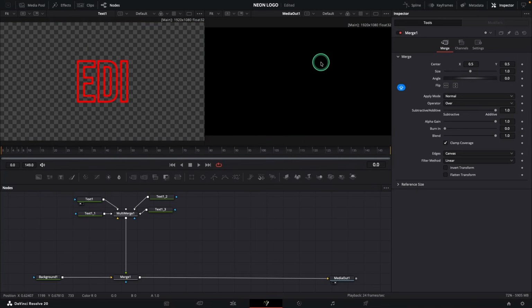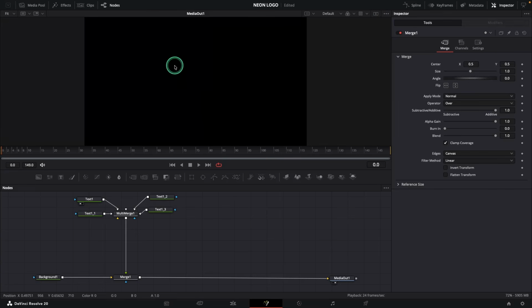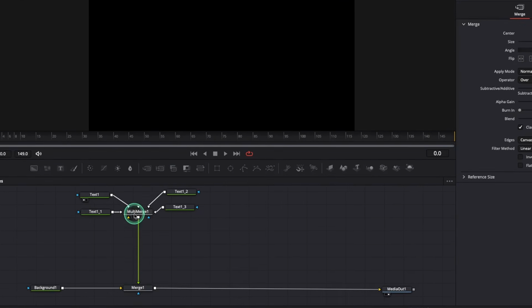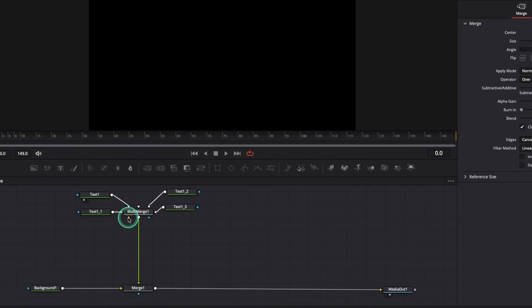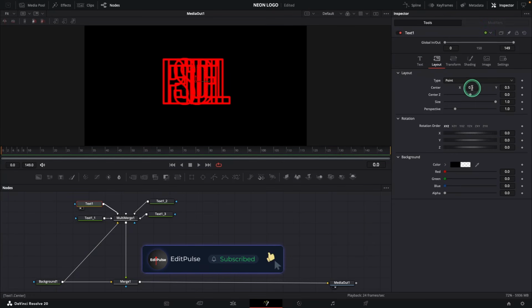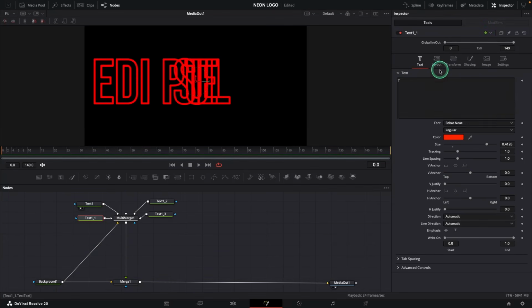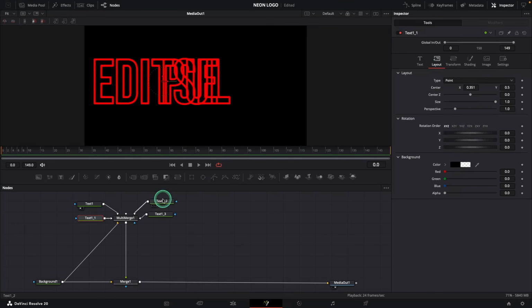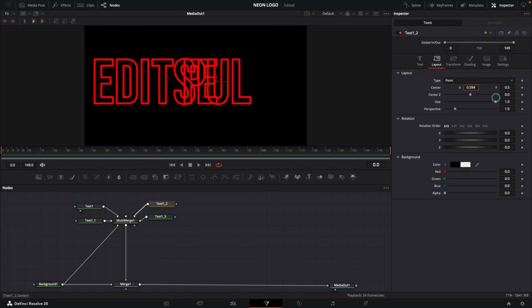At this point, you might notice that the text isn't showing up in the final preview. That's because MultiMerge needs a background input to render the other inputs connected to it. So just connect the output of Merge 1 into the yellow input of the MultiMerge, and now everything shows up correctly. Next, select each text node and position the letters properly so the logo reads clearly. Take some time here, make sure the spacing looks even.